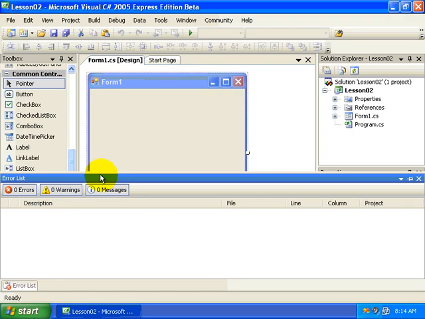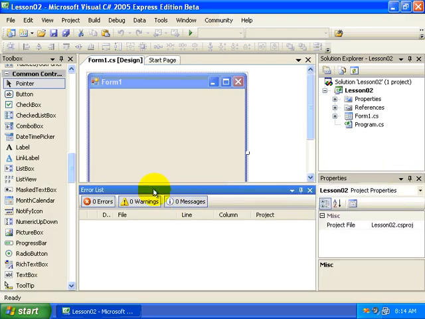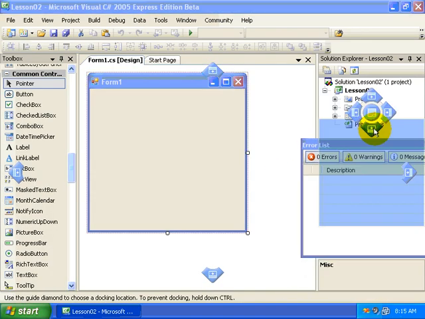We can still drag it. Well, first of all, we need to pin it down, and then we can drag it over here with the Properties window.